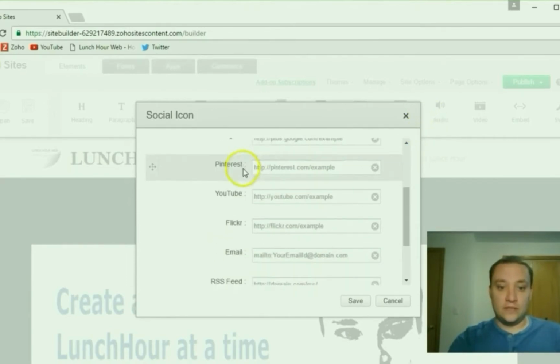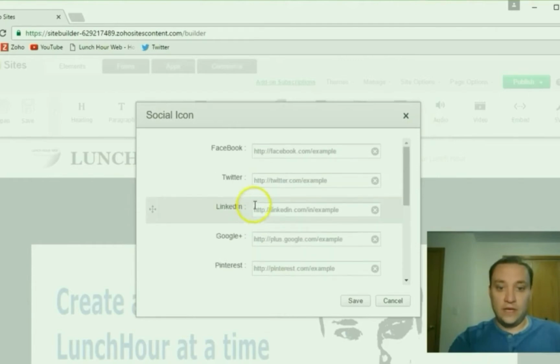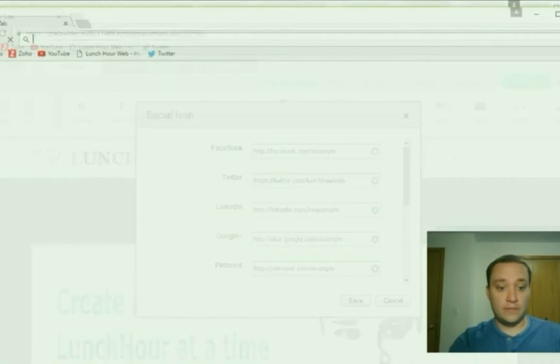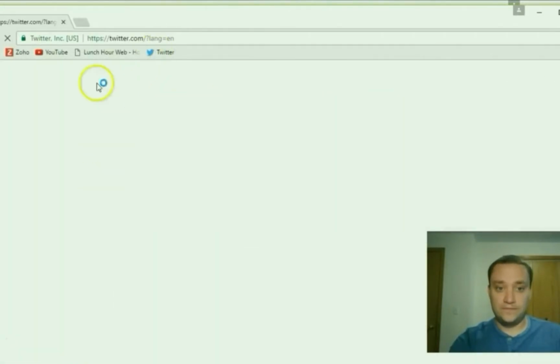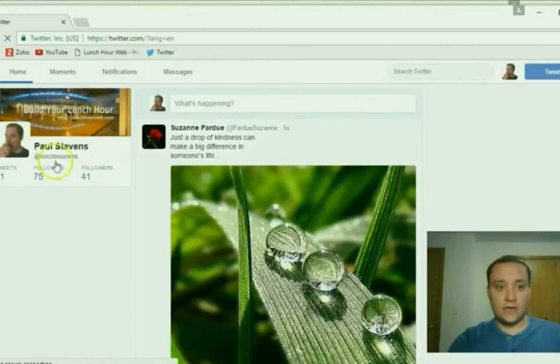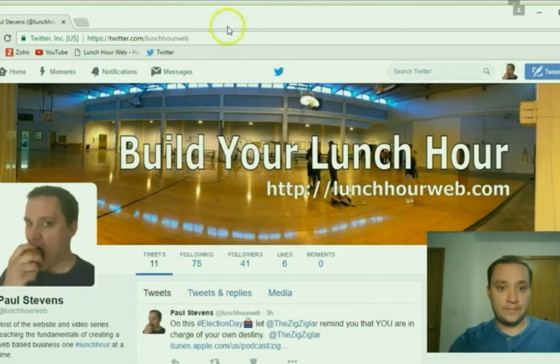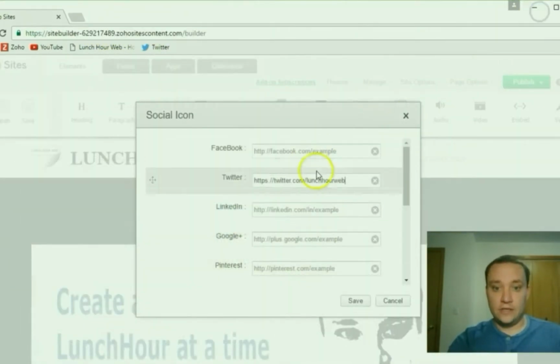From here, you're going to notice that all these different social icons are available to you. From our previous videos, we know we've signed up for Twitter. And this is one that I definitely use. So I'm going to type in twitter.com/your username. And if you aren't sure what that is, just bring up another browser, log into your Twitter account, click on yourself in the upper right hand corner or over here on the left, and then just copy that little address bar right there. That's going to go right here. We're going to paste this in.